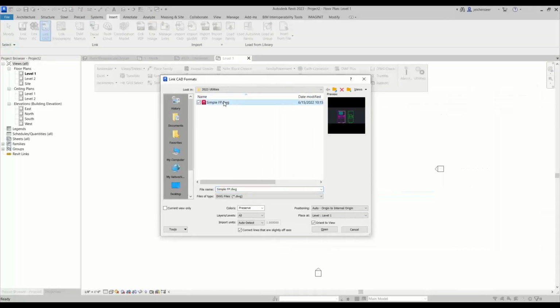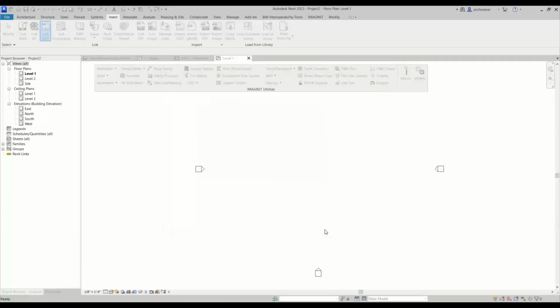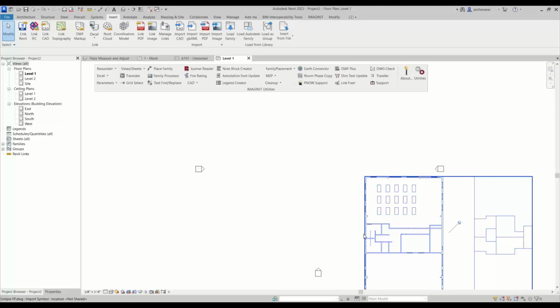Now, there is a little bit of preparation that I did on this AutoCAD file. I'll pull it up in AutoCAD in just a second here. I know that this is inches, drop it in everywhere. Normally you do current view only. I'm not, on purpose, for just a moment. And here is that file.